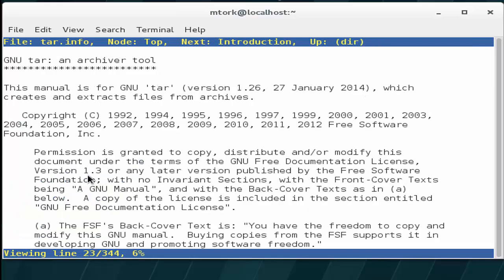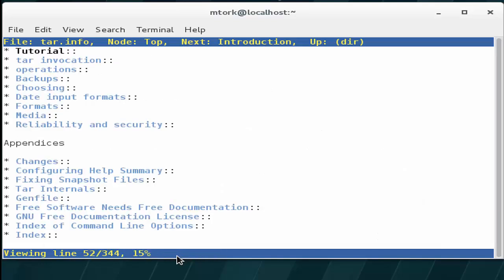Okay, as you see when I pressed U, pinfo moved me back to the main topics, which is node top. Now let us search for the word tutorial. So press slash and let's type tutorial here beside enter regular expression. So I will type tutorial. Now press enter. As you see, it took me to tutorial.